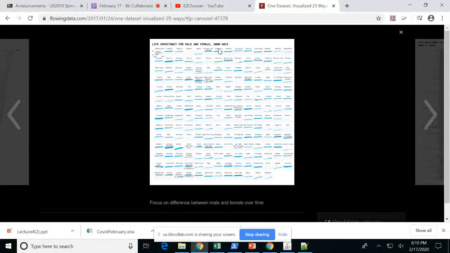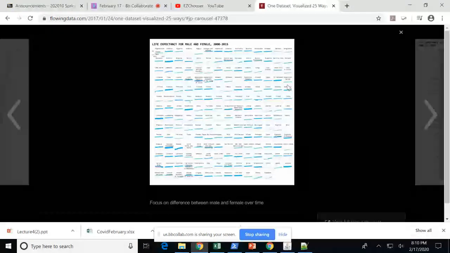And then it shows it between the years 2000 and 2015. You can see the trend. The trend is generally going up, I think, pretty much all over the world. But if it's a thick line, then you have a big difference between genders. If it's a thin line, they're probably about the same.